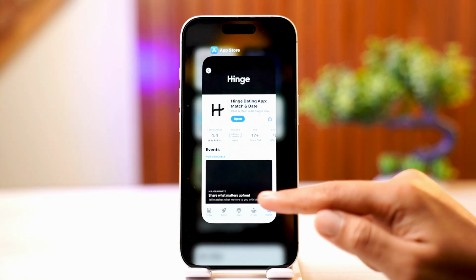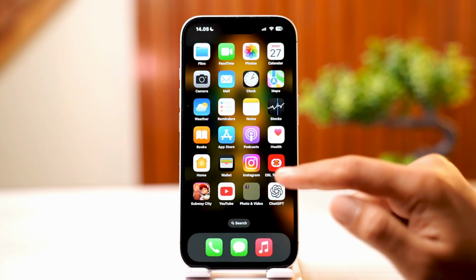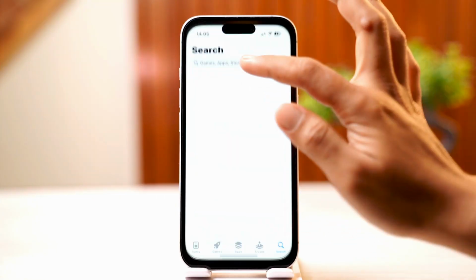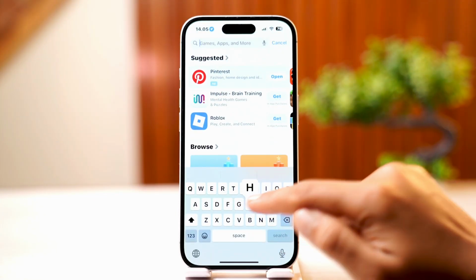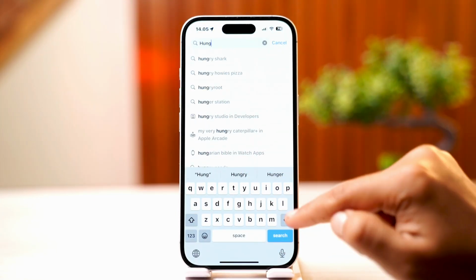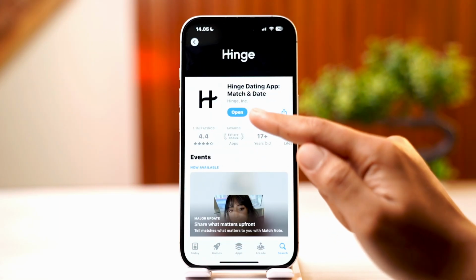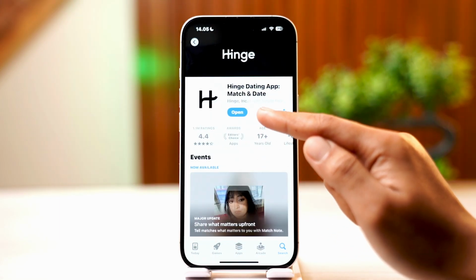Now the next thing you can do is check for updates. You can go to your Google Play Store or App Store, go to your search bar, and search for Hinge. And if you see an update option available here, just tap on update to get the latest version of Hinge.